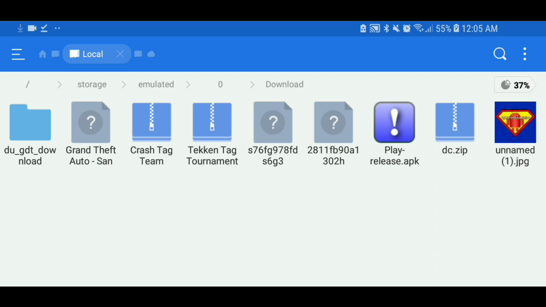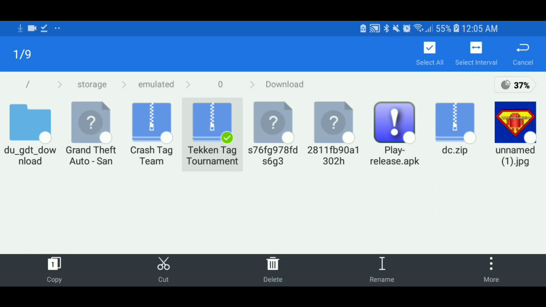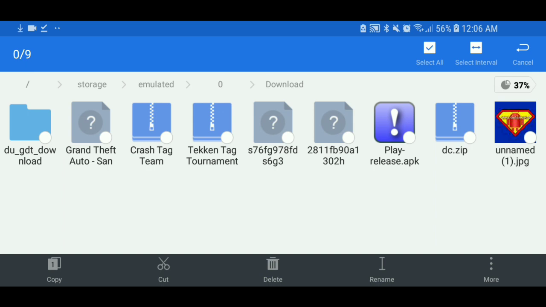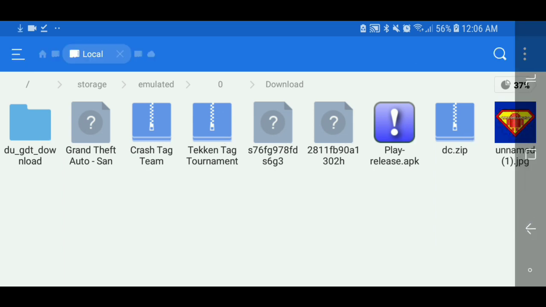You see how Grand Theft Auto San Andreas is downloading, but it still pops up. So what you want to do is you want to find whichever game that you want to decompress, if you would say. So you want to go ahead and click on it and hold it down until it selects it. Go to more. Then go to... You don't want to do that. I didn't mean to do that. That's if you want to move it. But we're not doing that right now.